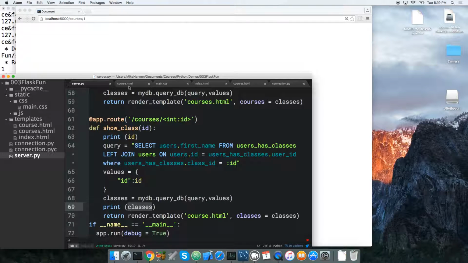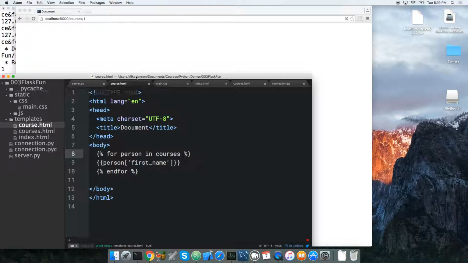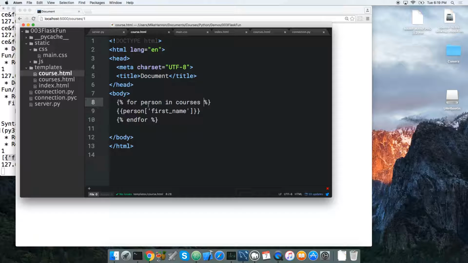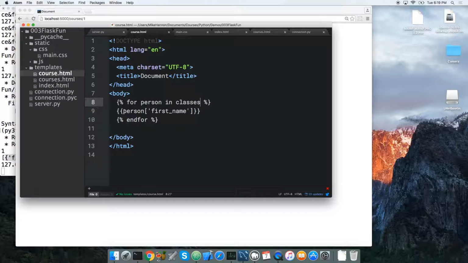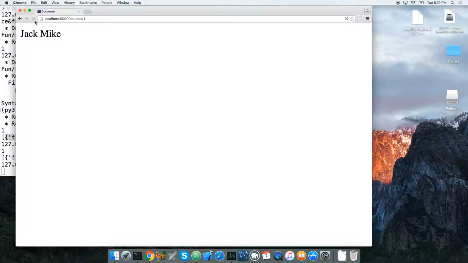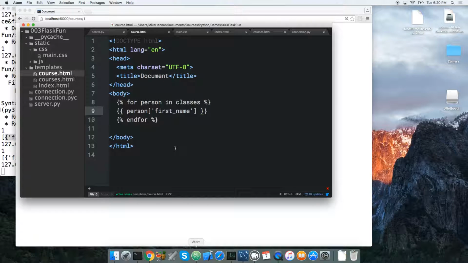Did you say first name user not first name? Oh, I thought so, but let's figure out what we did wrong. It's in courses not classes. And this is why naming is important. All right. Cool. And now shouldn't that line inside the for loop be indented in? Stylistically, yes.